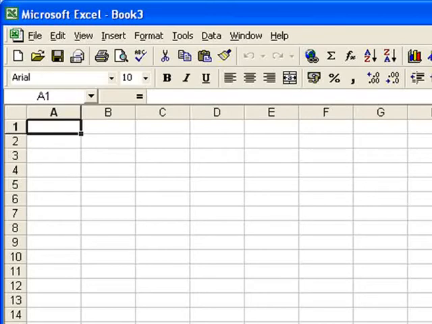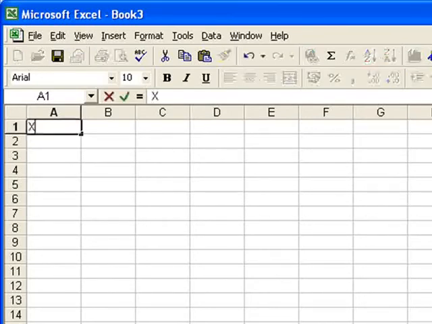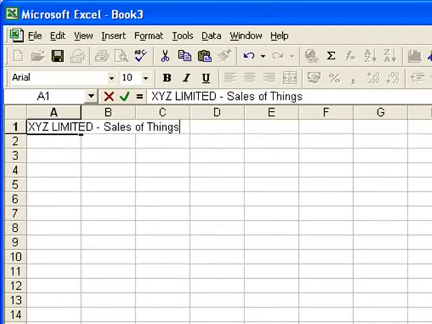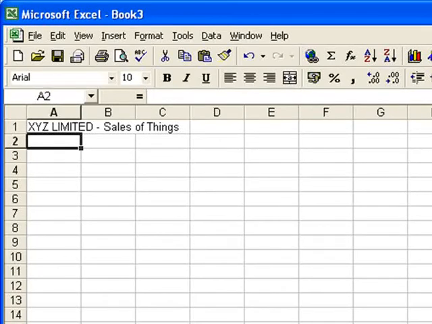So we'll start off by putting the title of the business in, and we'll call the business something very simple like XYZ Limited, and we might want to put what the spreadsheet is about, and it's recording sales of things. So there we are. That's what I'm going to put. So I've typed that in, press the enter key, and we move down to the next row.